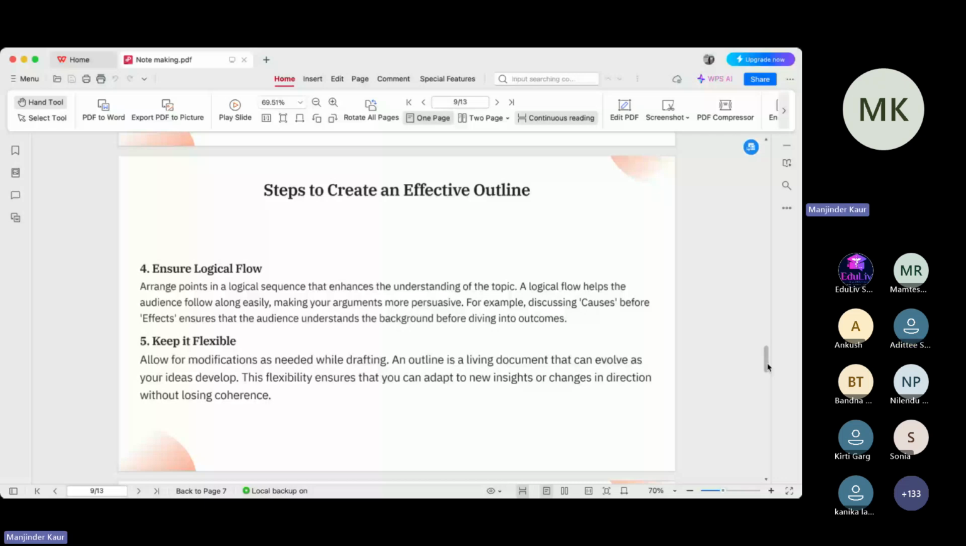At the same time, it is advised to keep the first draft flexible. We can modify the first draft in the coming revisions. So an outline is a living document, and it can be changed. We can adapt new insights or changes in direction so that we do not lose its coherency, right?